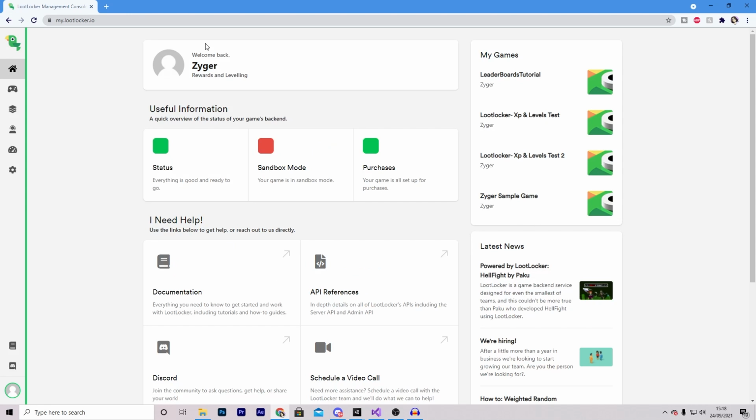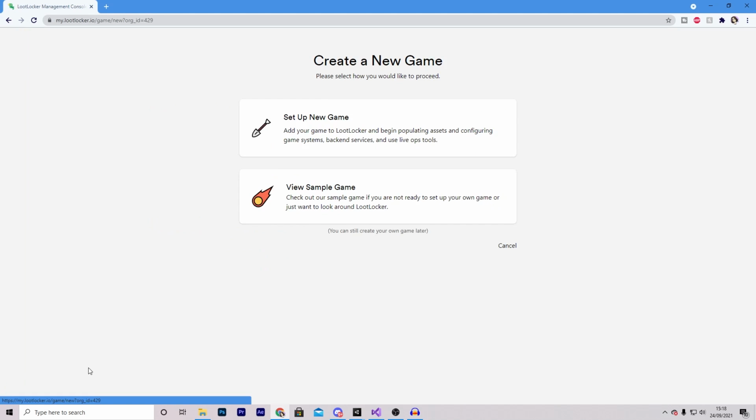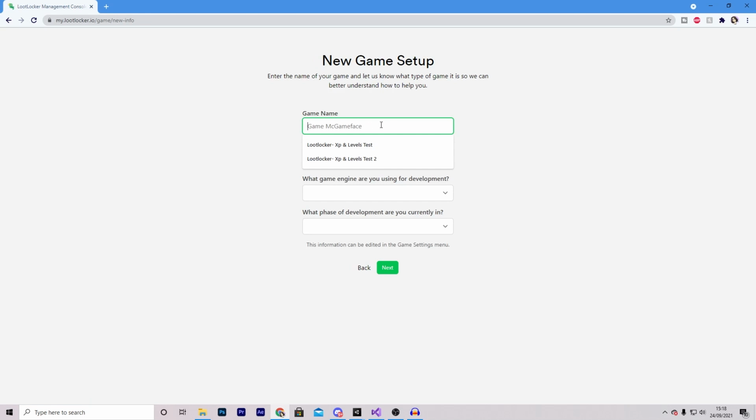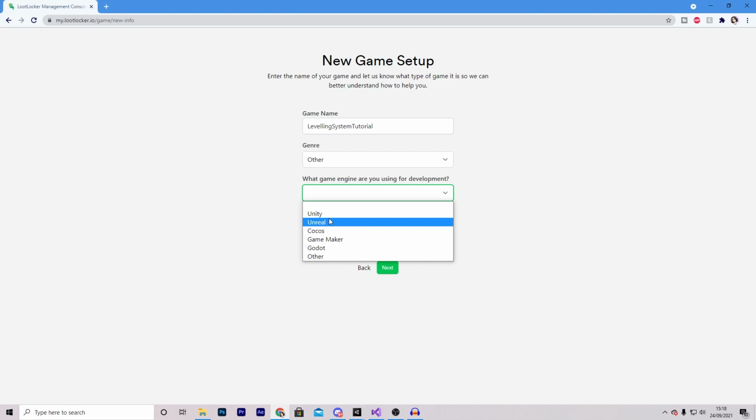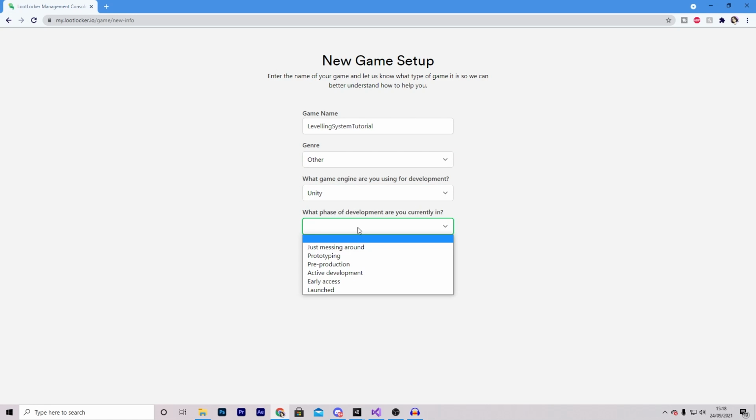If you already have an account like I do, just click on your profile at the bottom here, press games and then add new game. Now we should be on the same screen. Select setup new game and then give your game a name. Then choose your genre, I'm just going to select other. Then what engine you're developing in, I'm going to do Unity. And then what phase of development you're currently in.